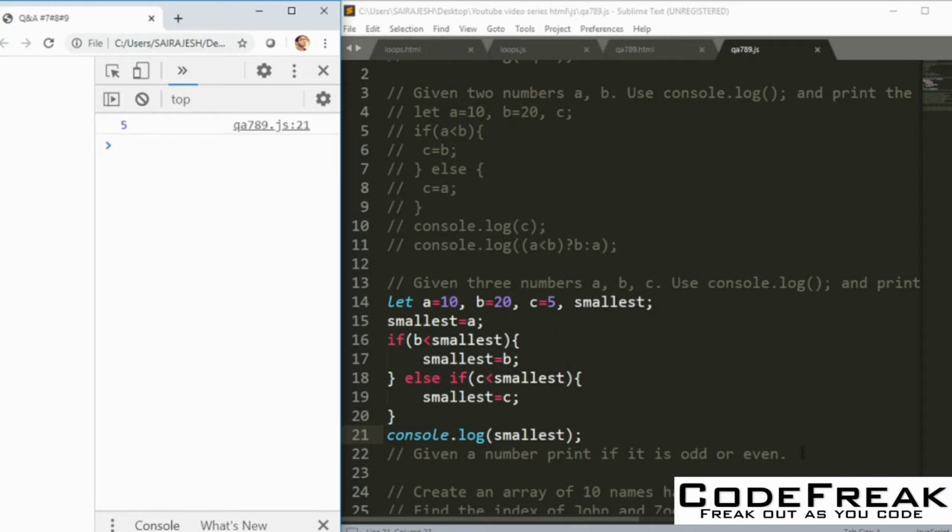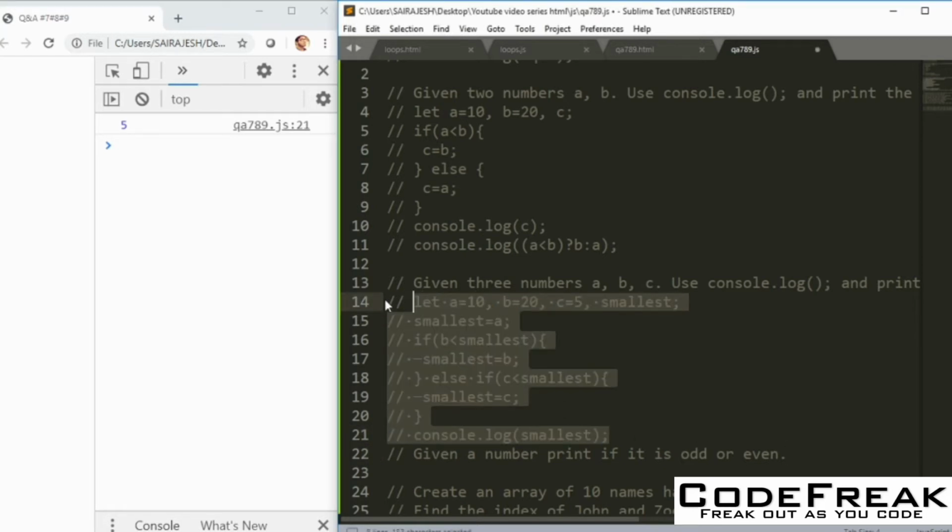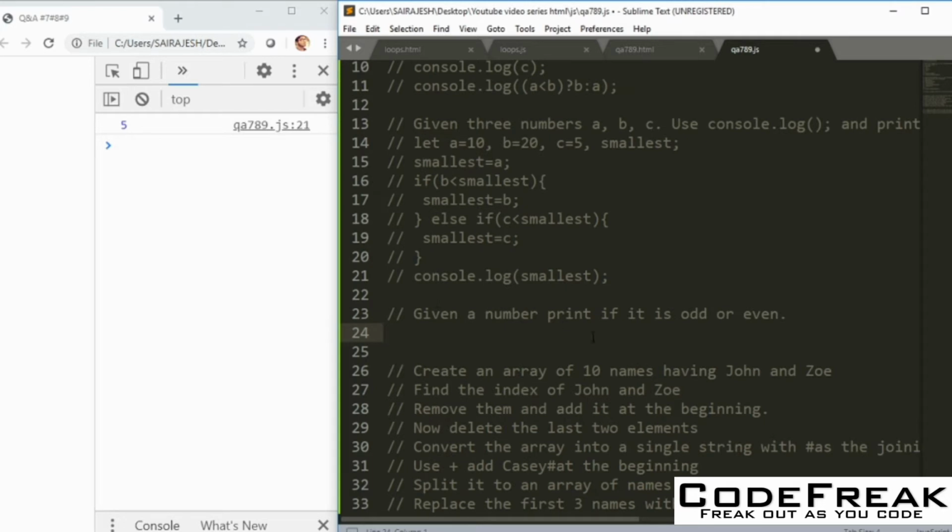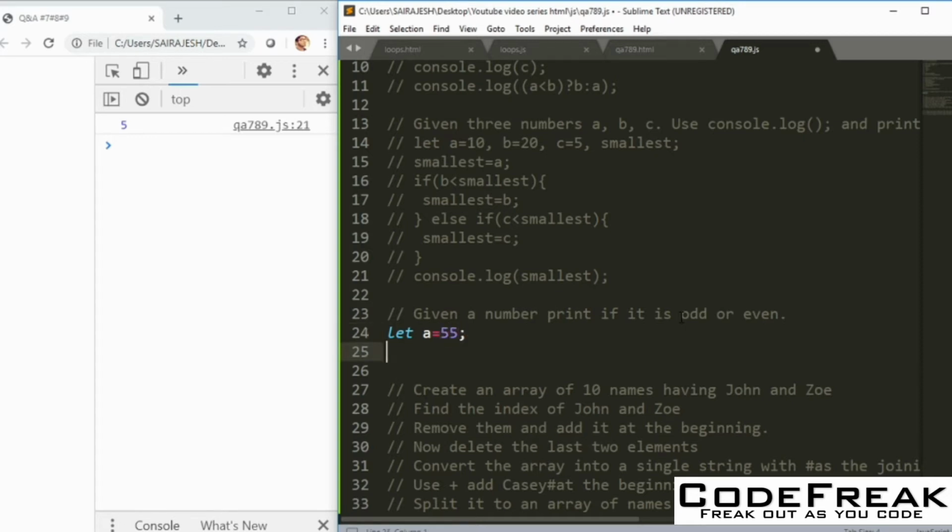So now let's go to the next question. Just comment this out. So the third question says, given a number, print if it's an odd number or an even number. So we can actually do this in a very nice way. So let's take a number, let a equal to maybe 2 for now, not 2, maybe 55. Okay, it's an odd number.